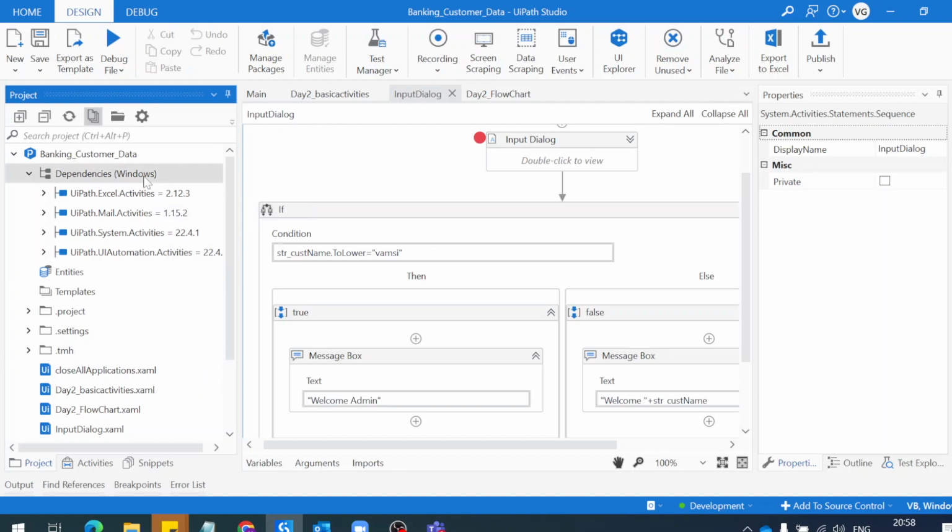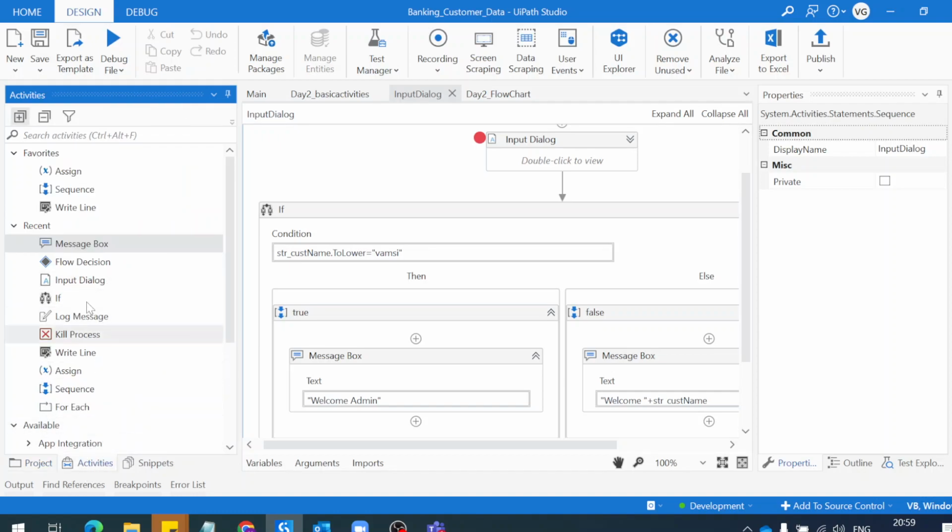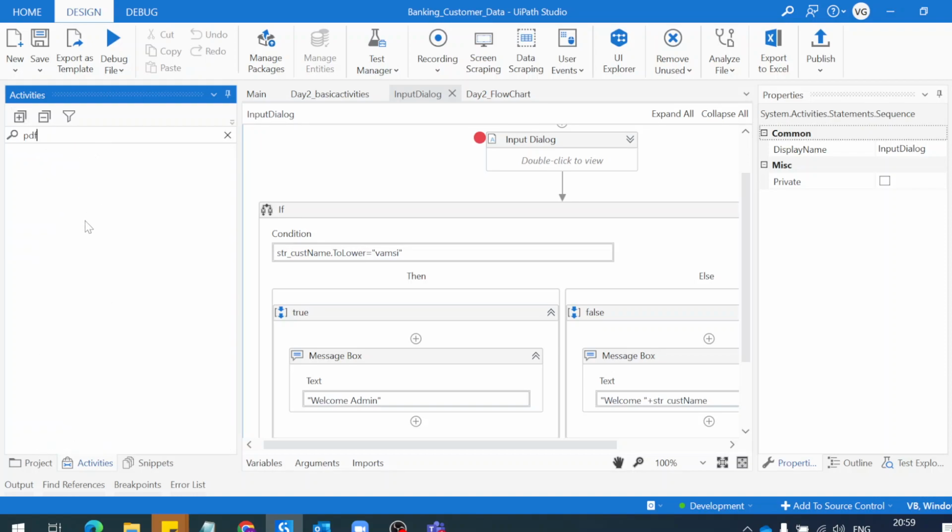So if you would have seen the course content, we would deal with PDF automation as well. PDF, let's say if you purchase anything in Flipkart or any other website, they will send you an invoice. So mostly that invoice will be a PDF file. Now let's see, if I go to activities and search PDF, you don't see any activity relevant to PDF. But I said I'll be dealing with PDF activities. So how is that possible?